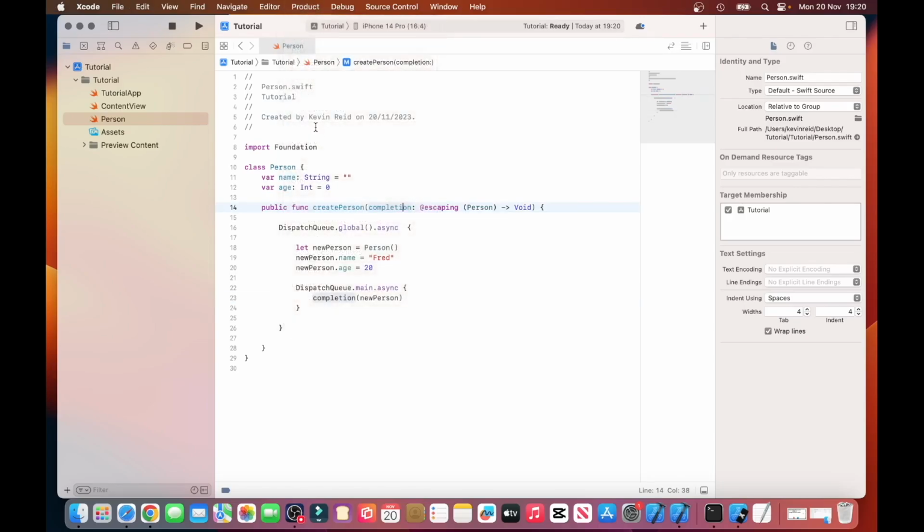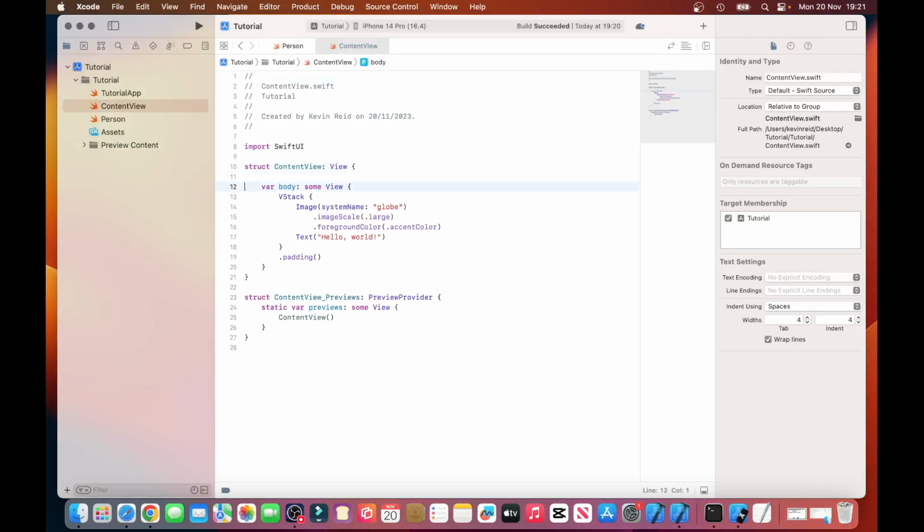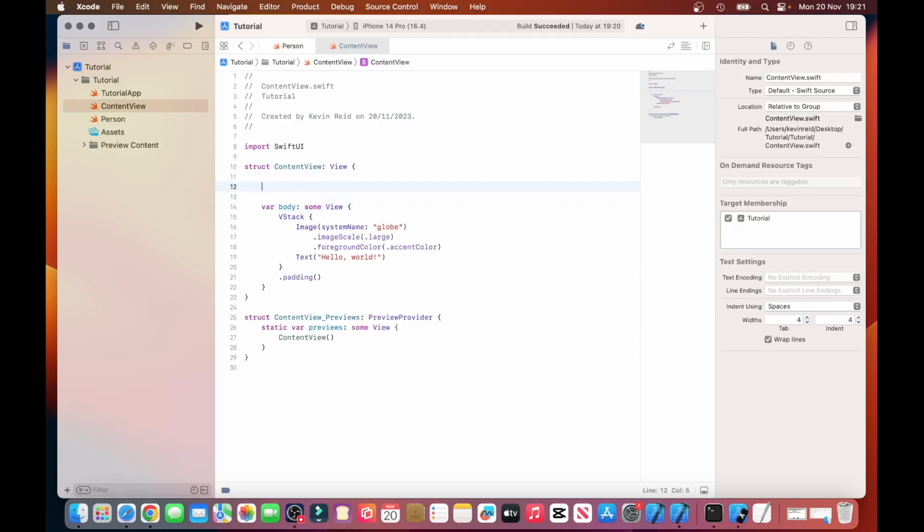I'll just compile it now to make sure that it compiles. And now to call the createPerson closure, we need to go into the ContentView. Within the ContentView, on line 11, create a person variable. So type in @State var person. So this is the person object variable.